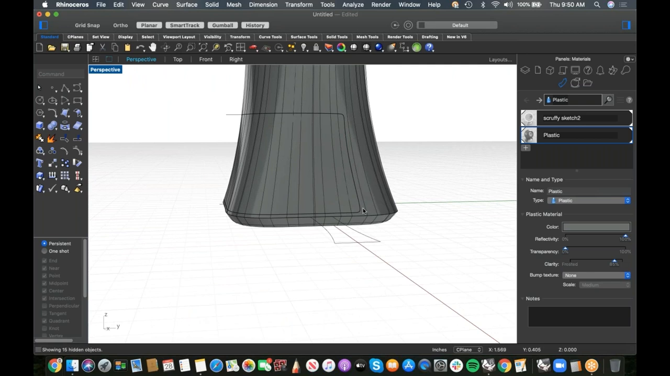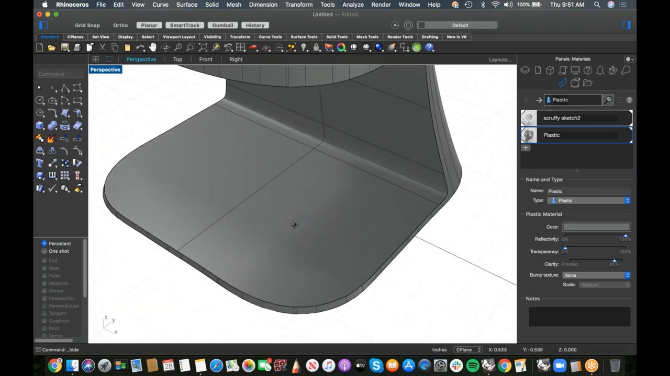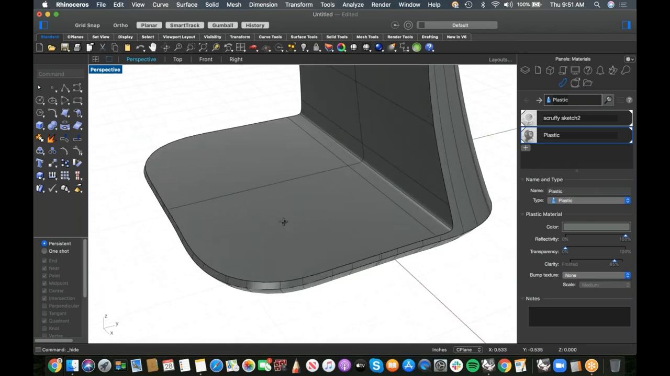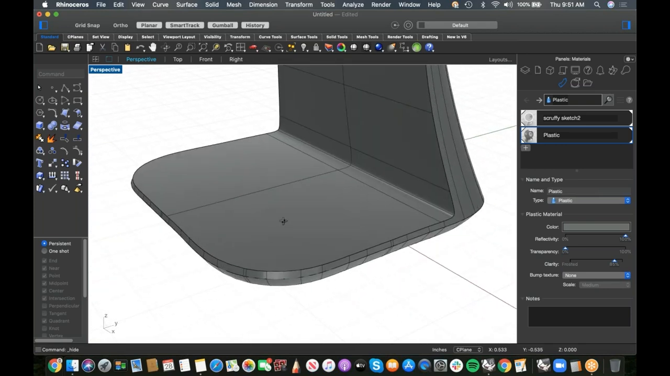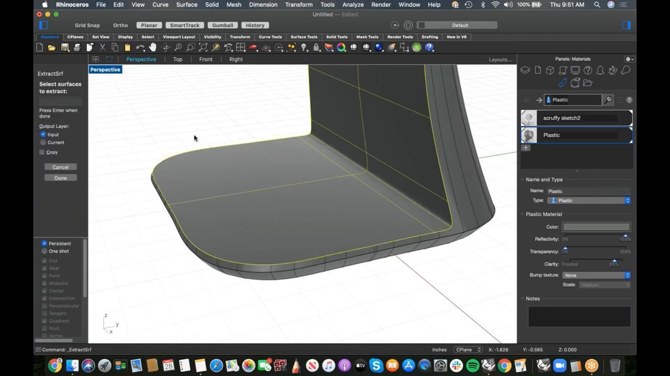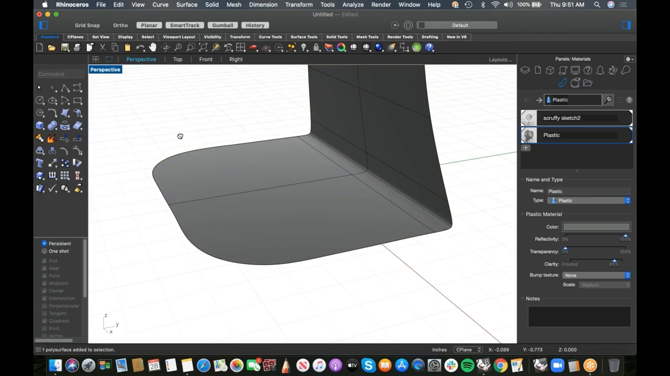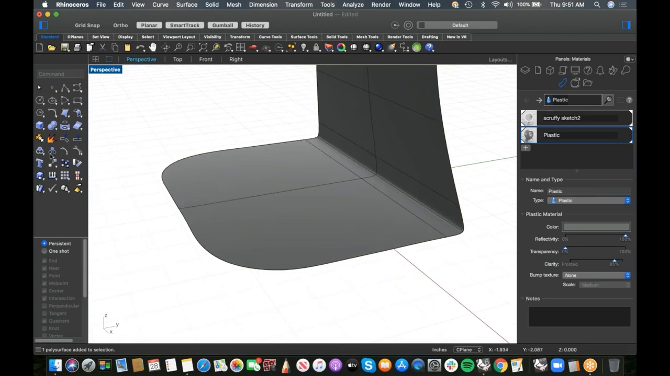Then we probably need some little rails or something for it to ride in and out on. So let's bring the rest of this back. And then let's look at, like, how do we put some little rails on here? Well, there's a million ways to do it, but I'm going to show you another cool trick. So let's extract this surface, right? And then isolate it. And then I'm going to use split in a way that you might not have used it before. Maybe you have. And I'm going to split it with an isocurve.